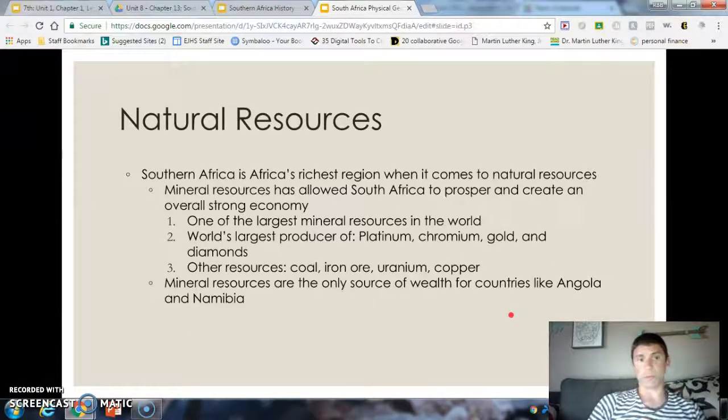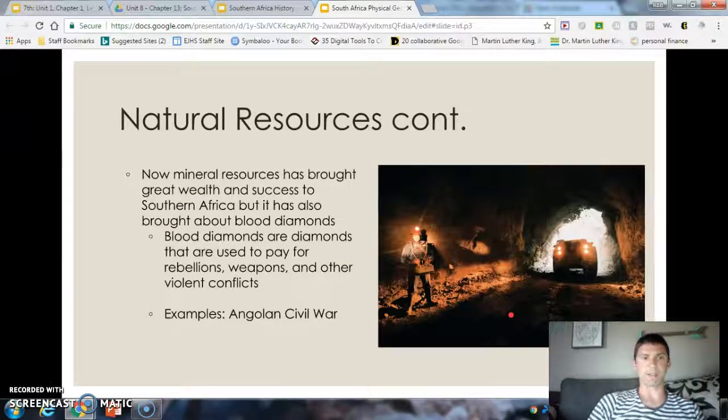It is rich in natural resources, especially in minerals. It has some of the largest mineral resources in the world. So we're talking about things like platinum, which is used in making jewelry often. Wedding rings are sometimes made out of platinum. Chromium, gold, and diamonds. We'll talk about diamonds here in a second. Also, they have coal, iron ore, uranium, and copper. So lots of resources like that exist.